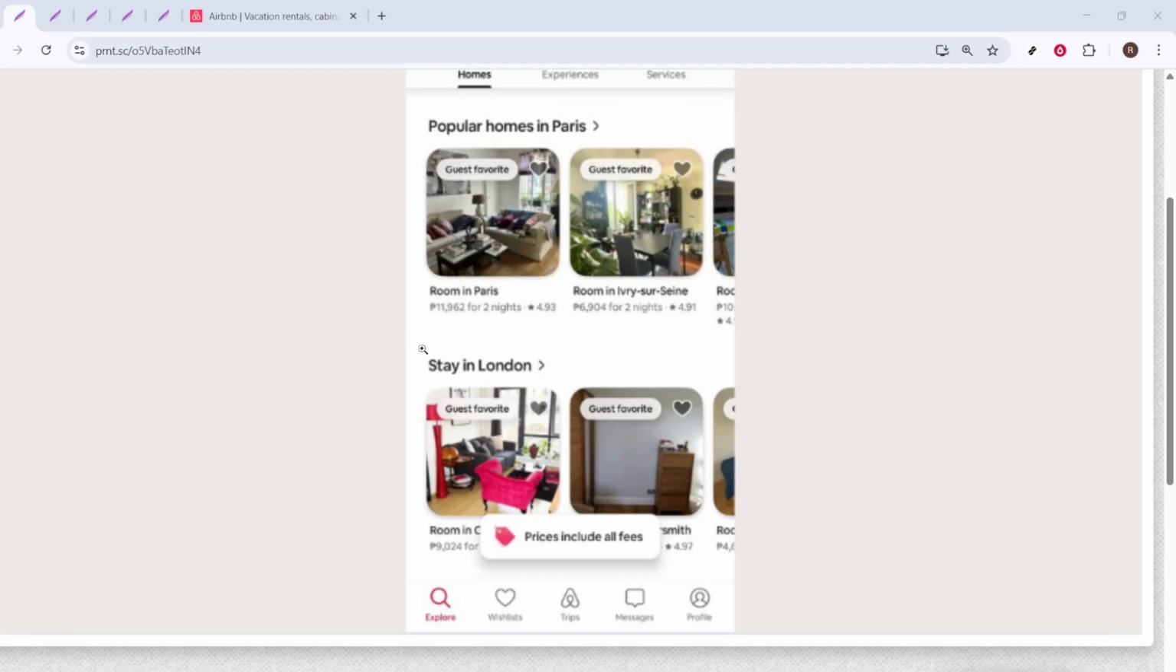Once the app is open, shift your focus to your profile. You'll typically find your profile icon in the bottom navigation bar, often represented by a small silhouette or your profile picture if you've uploaded one. Give that a tap to access your personal settings.